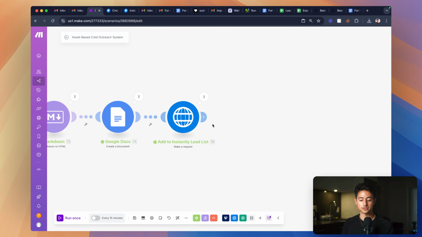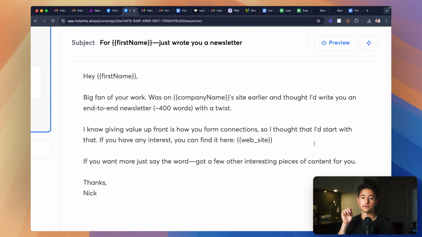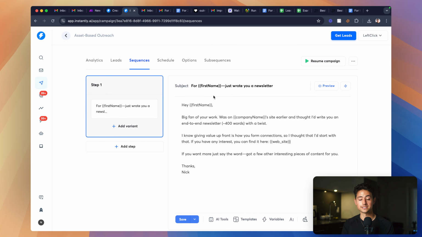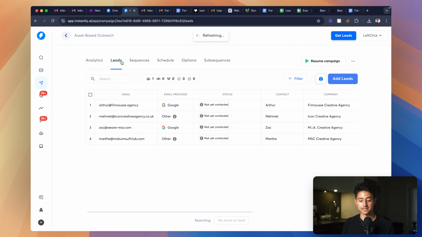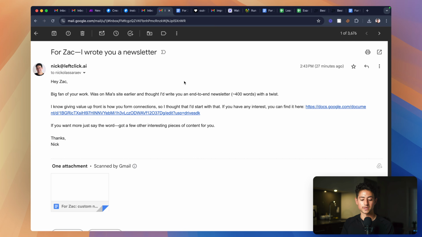And then finally, we do an HTTP call to Instantly, which is a cold email service, which allows us to add them to a sequence that allows us to send this stuff out en masse. Now, we can realistically go through 1,000 leads a day, creating 1,000 custom assets, significantly improving the probability that somebody gets back to us.